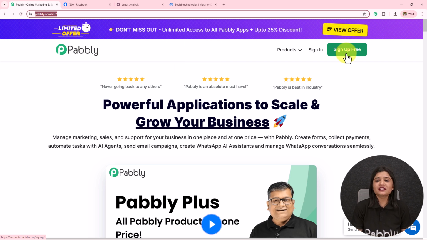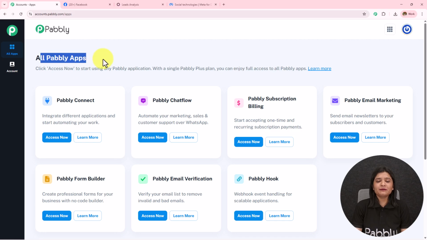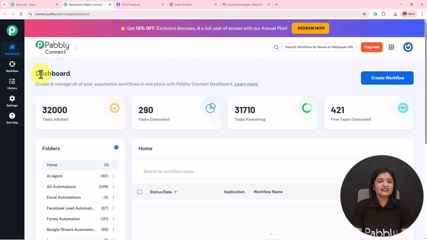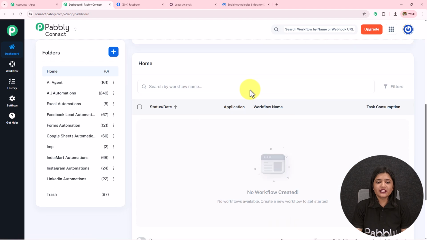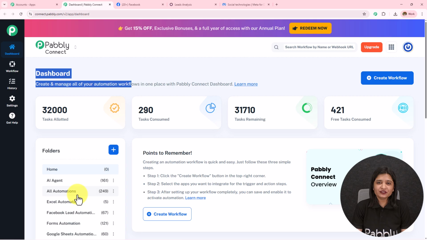Now here, as I'm an existing user, I'll click on the sign in. And here the all Pabbly apps page has appeared, which is showing me all the Pabbly applications. I'll click on this Pabbly Connect, access now. And here it has taken me to this dashboard where I will be able to find all my workflows and all the folders which I have created.